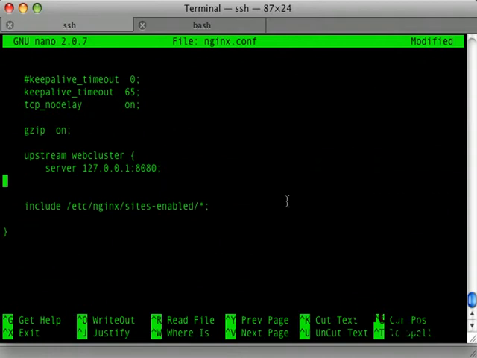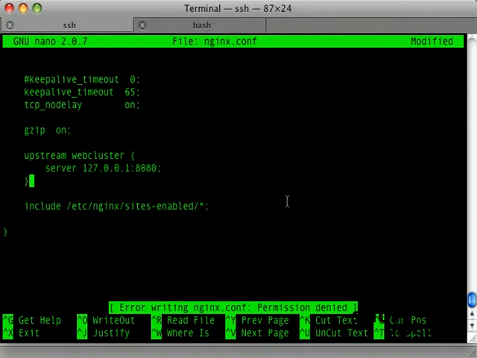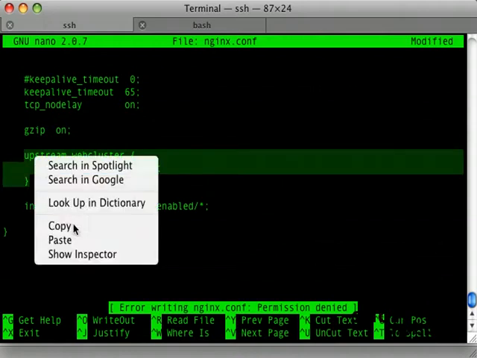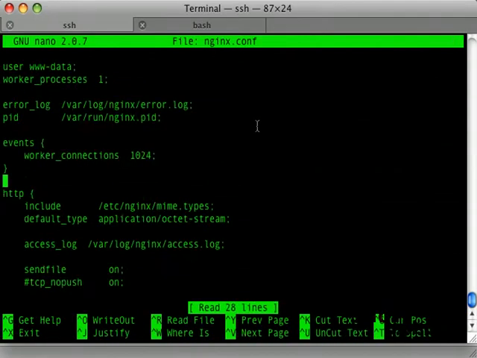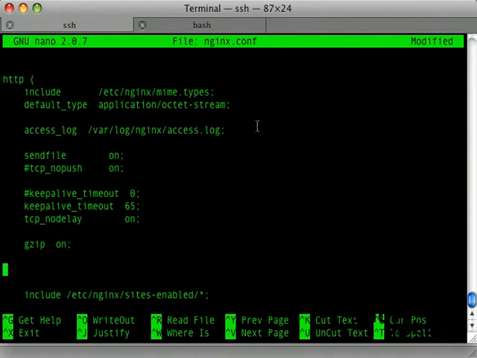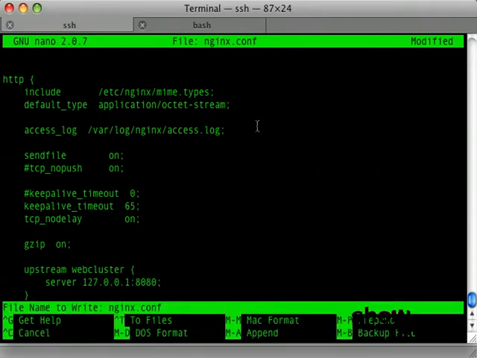Oh, and while I remember, it's going to be important that we change this. I forgot to use sudo, so I'm copying that, doing sudo nano nginx.conf, and pasting it. And there we go.